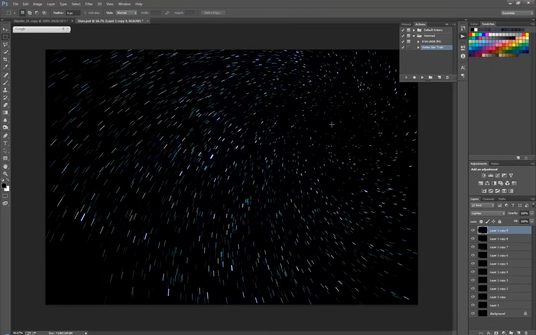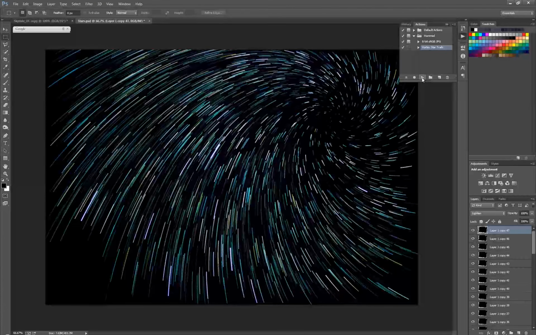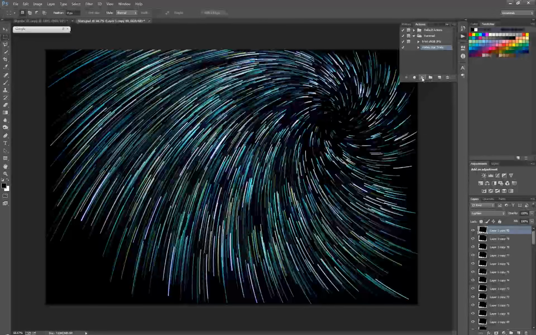Now to get a significant trail effect, we need to apply this action at least 50 times. So let's apply it 80 times. I've done it 10 times already, so I'm going to apply it 70 more times. Since it takes a while, I will fast forward the video to speed up the process. Alright, so we have applied it 80 times and you can see the effect is very prominent.